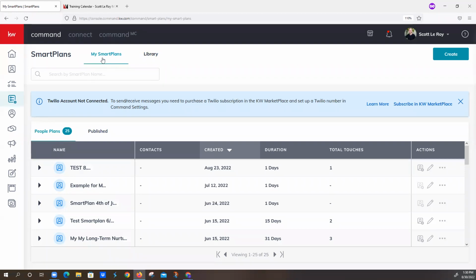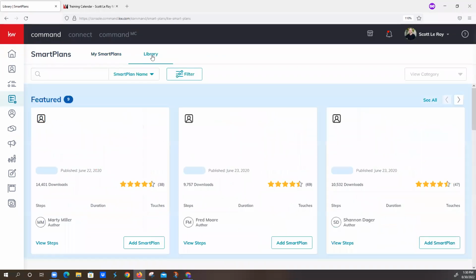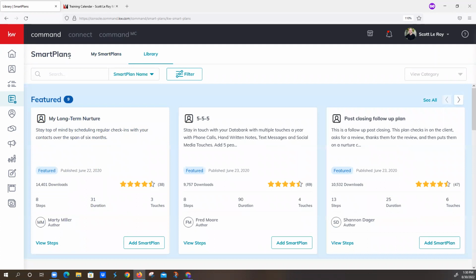Now, if you didn't see any here, you would click on library right here. Somewhere on the top left, go smart plans, my smart plans, and library. And this is where you can find smart plans. You can search, put in any random name. It'll search by name. If you know that it's a certain author who you like, you can put that in there, or a description. There's different categories you can even look at. So you can sort by category. I'm just going to scroll through the top ones the way they come down.